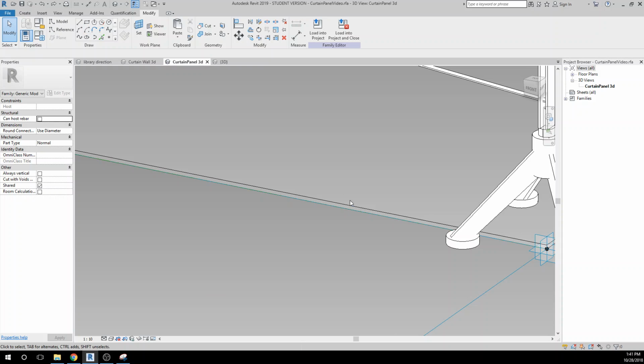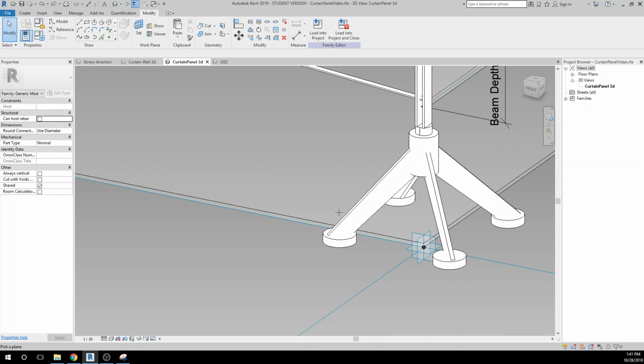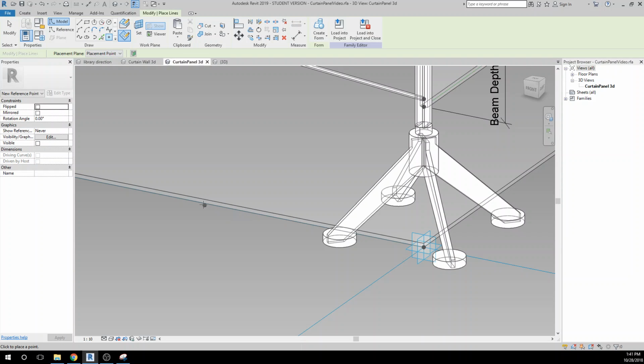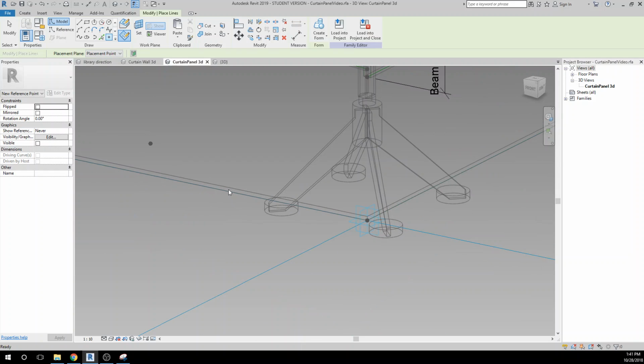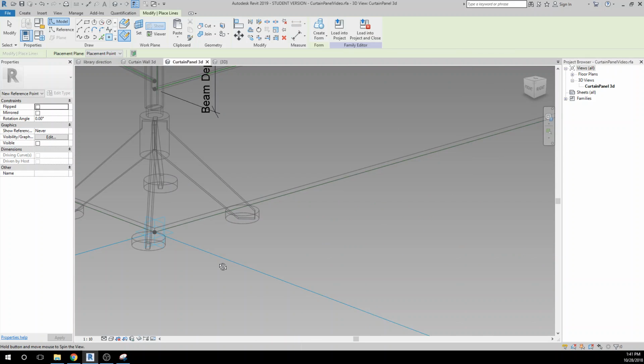So I'll set a working plane. I'll put a point on here. It's not snapping to grid. I'll stop the video. I'll try to troubleshoot why I'm not snapping to the reference line there, and then I'll come back.